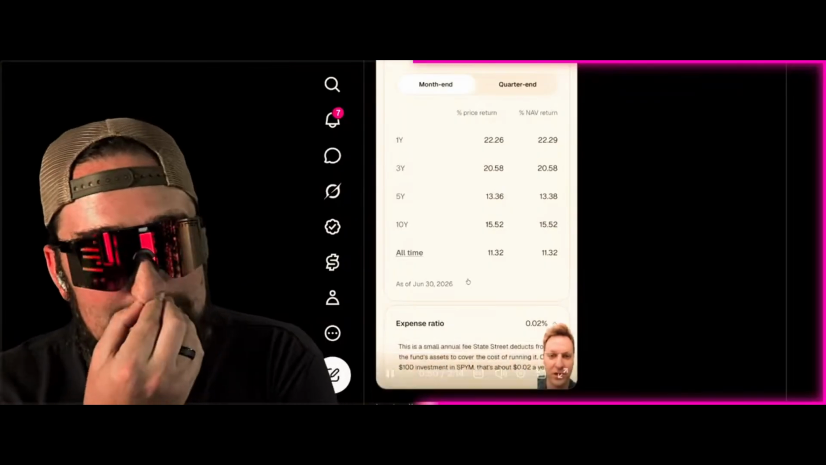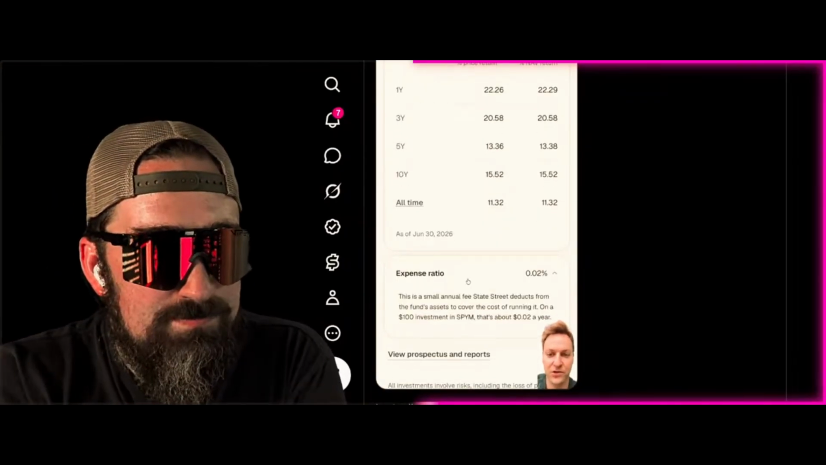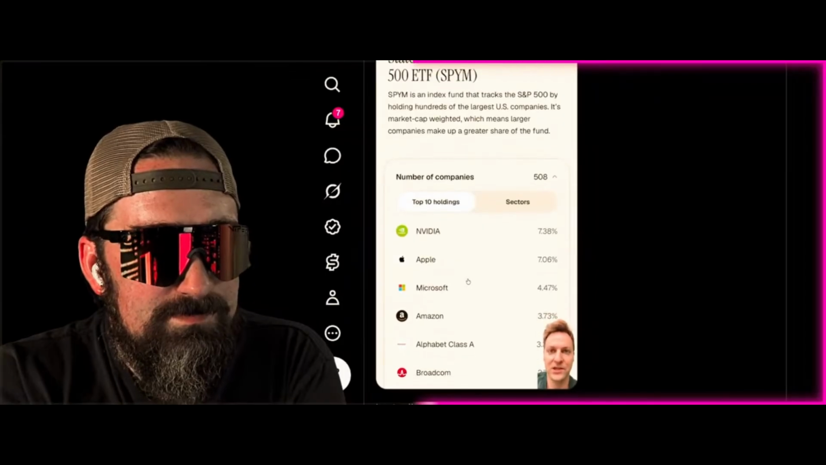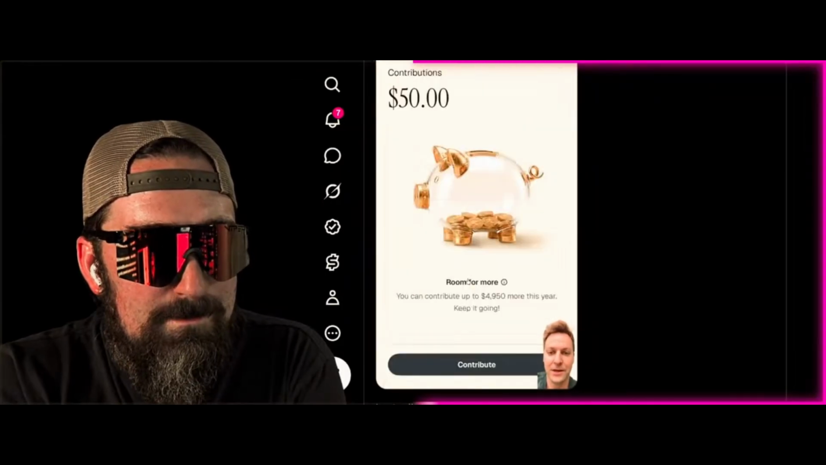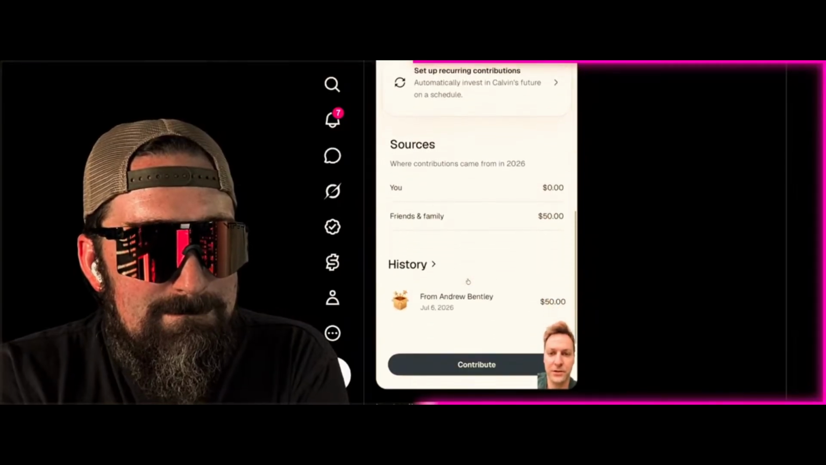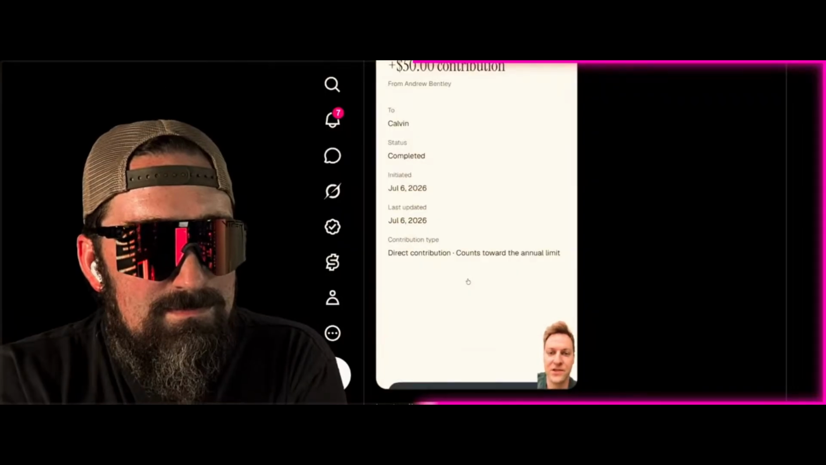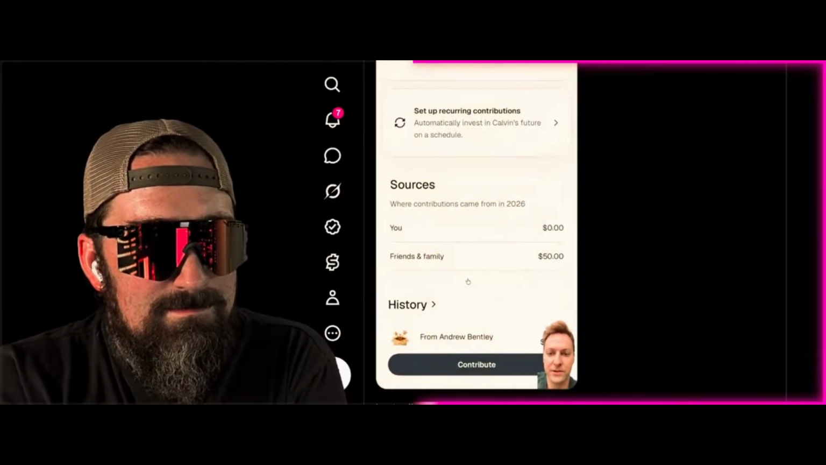Percentage, and the other ones is all actually underneath the average 10-year return. You also see the expense ratio. So all this stuff is really easy to access in the app. Now here on the contributions tab, you can see how much you've contributed for the year. And then you can see details on individual contributions here.